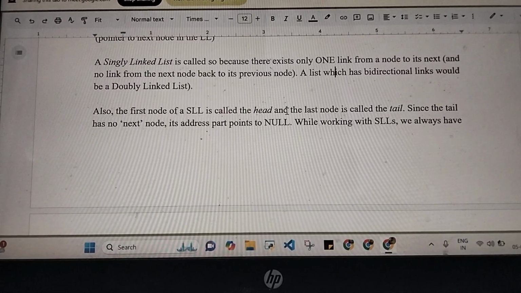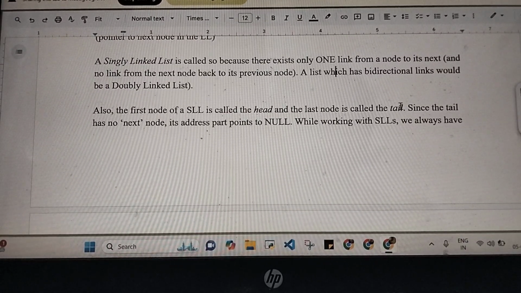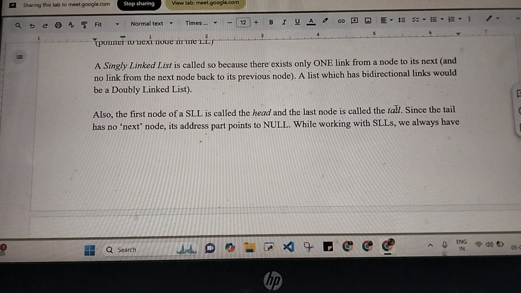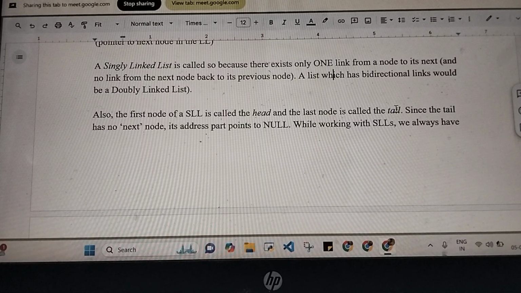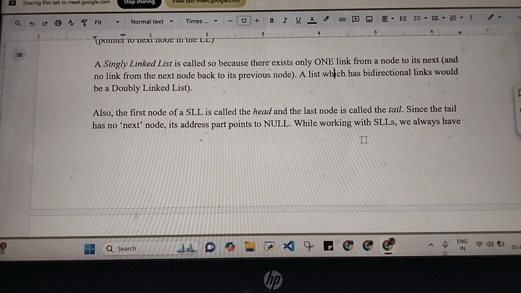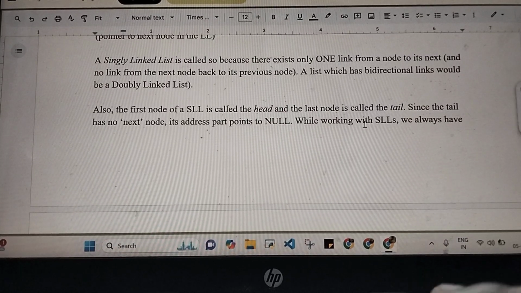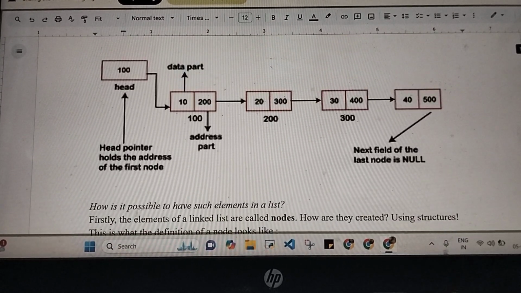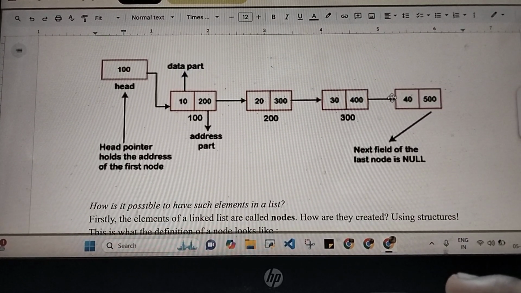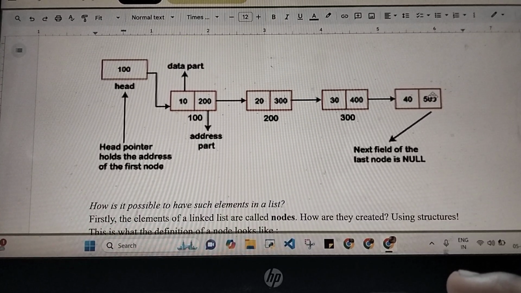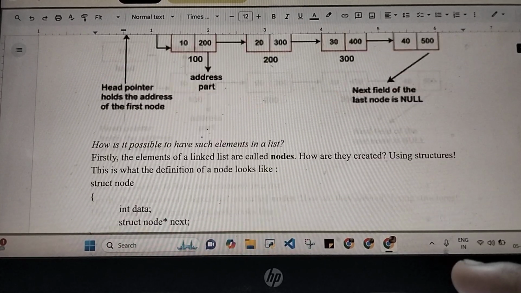The first node is called the head and the last node is called the tail. Like I said, whenever you work with a singly linked list, you will usually be given the pointer to the head, and using that only you have to traverse and do whatever you want. The last node is called the tail node. Because the tail node has no next, its address part points to null. This again I mentioned in the definition itself. In your last node you will have a data part and the address part will just say null because there is no next node after this.